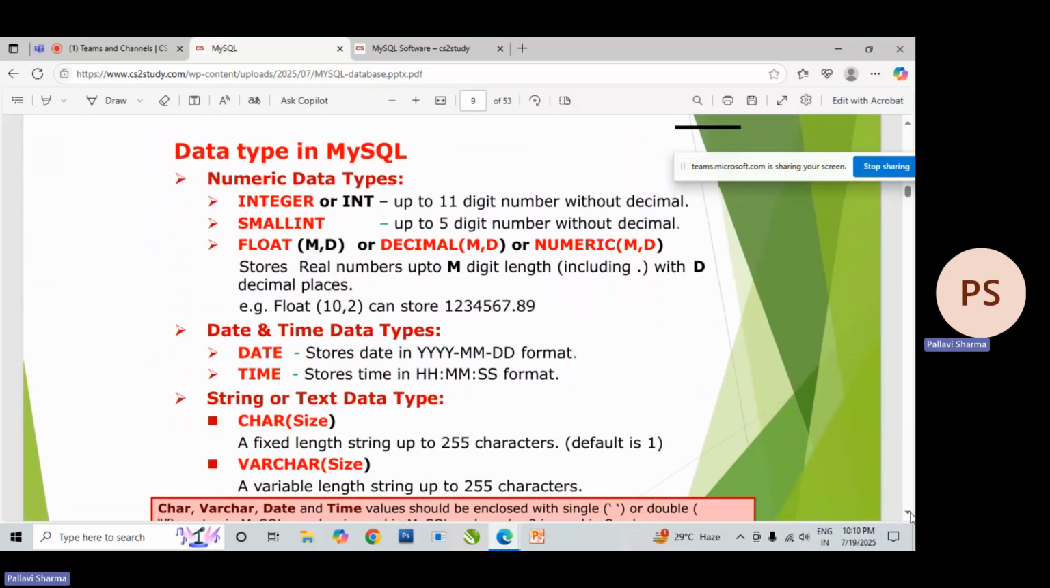These are the different data types. Integers, or you can use the word int. If you are not specifying any size, then it will take a total of 11 digits without decimal. Small int can take 5 digits without decimal.